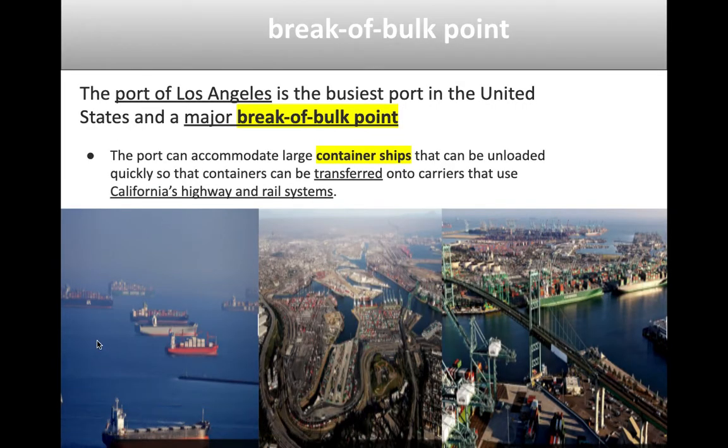Here's a look at the Port of Los Angeles' break-of-bulk point. It's the largest port on the West Coast, with container ships. You'll see these large container boats that come in. They'll arrive. They'll have large cranes, and the cranes will take the shipments, these large cargo box cars, off the container ships and put them on rails and ship them along railways to outlying rural areas, and then from there they'll put them on trucks.